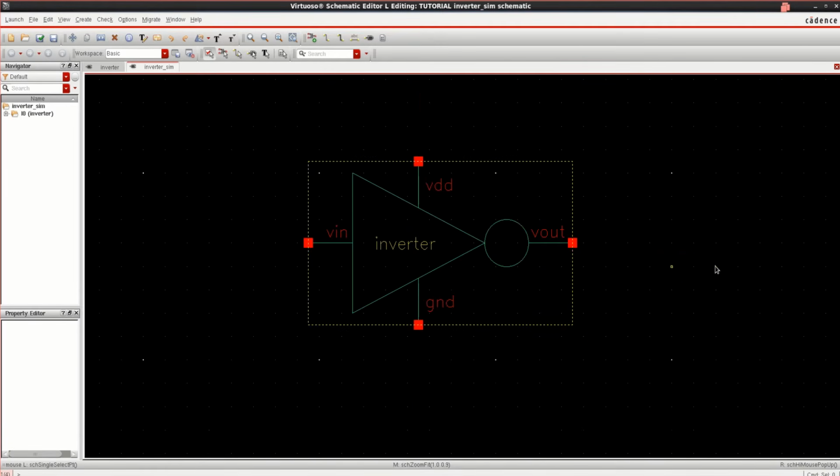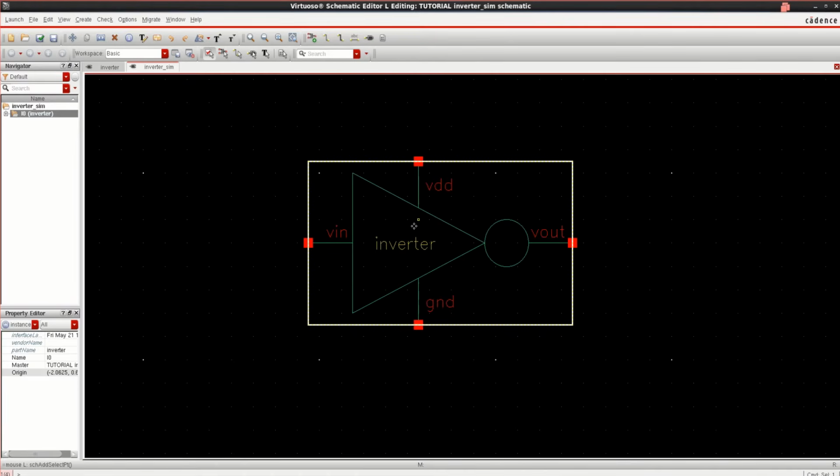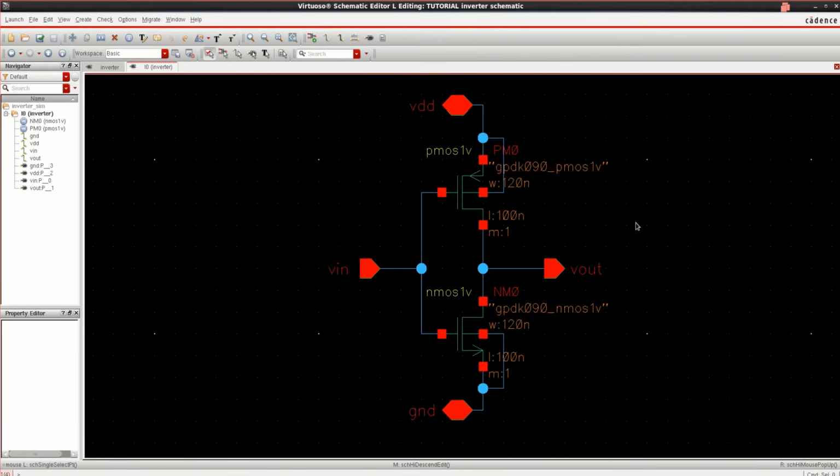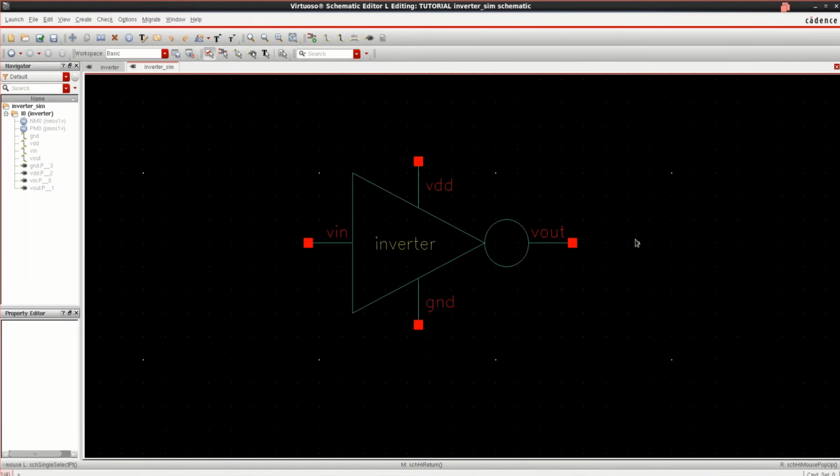This inverter design has to be simulated. Before we perform the simulation, let us check what is present in this particular symbol. To view the inner circuit, select this symbol and use Shift E to view the inner content. So this is the inner schematic which was created. To come out of it, use Control E. This symbol can be moved anywhere easily instead of using the entire circuit. That is the advantage of a symbol.